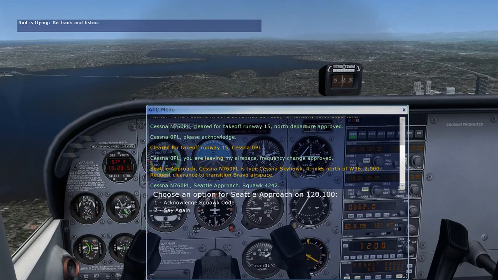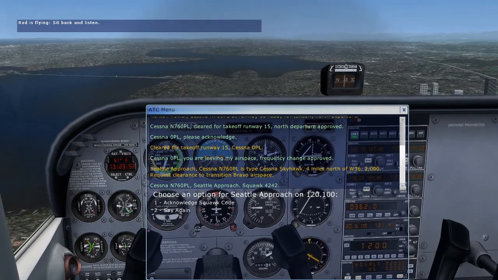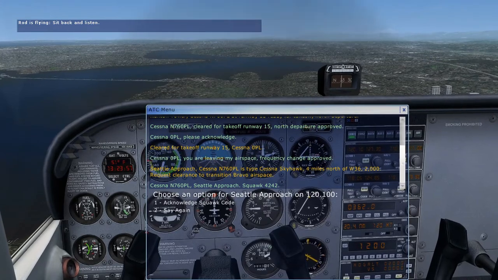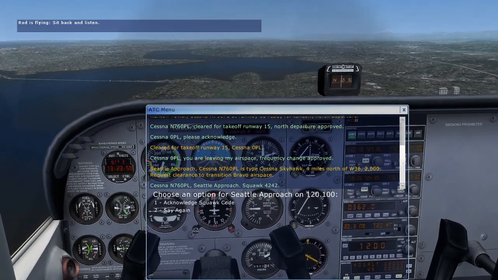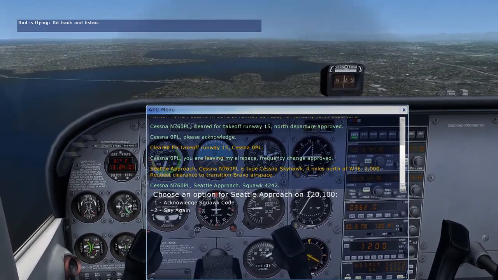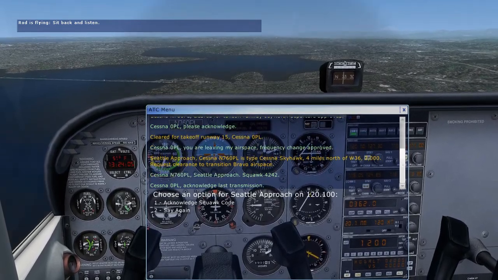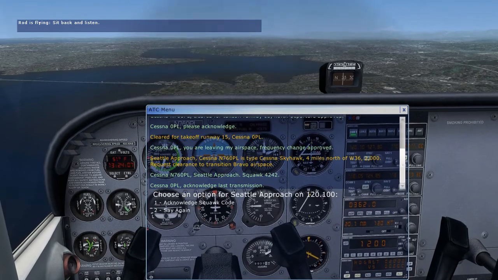The controller told you to squawk. No, that doesn't mean you should flap your wings and make chicken sounds. It means the numeric code approach control gave you should be dialed into your transponder. The easiest way to do that is just let auto-tune do it for you. Press 1 to acknowledge the squawk code, and it's done.